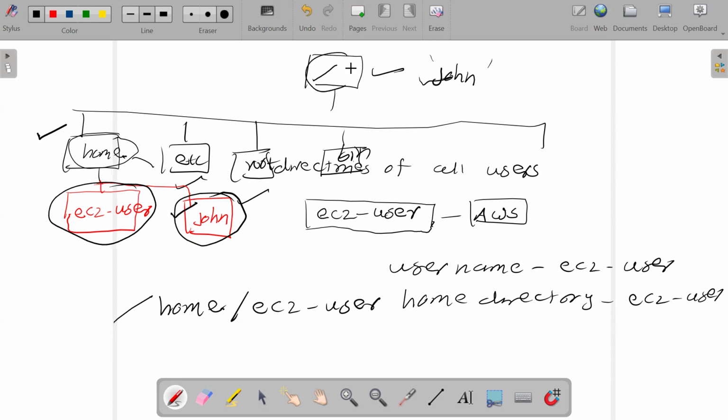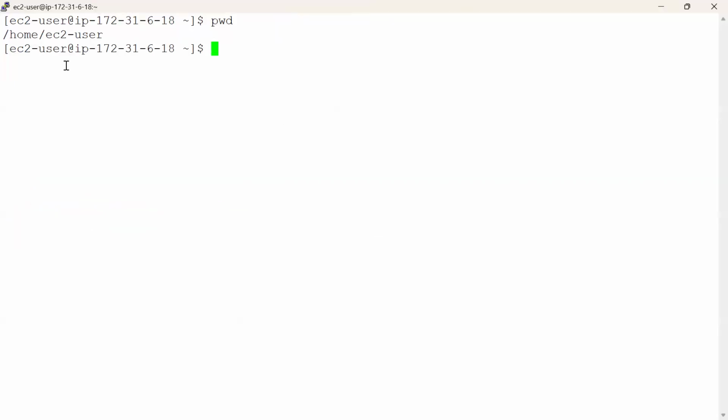Only for root, the home directory is this one. Otherwise, other than root, whatever users you have created, suppose you created one user with the name Kapil, then we have this directory, and that is created under home. Okay, clear? So this is pwd: /home/ec2-user.